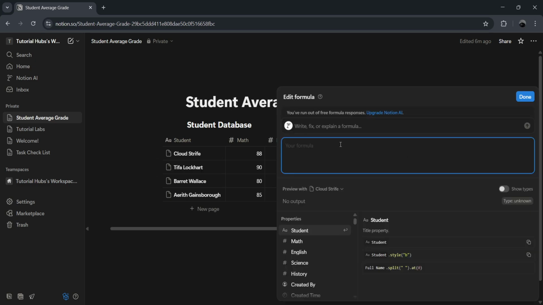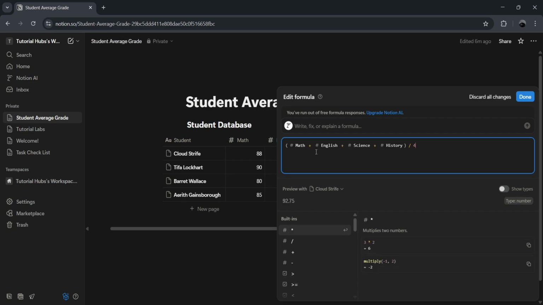You'll type in a formula that adds together all your values and then divides by the number of items. For instance, if you're averaging 4 subjects like math, English, science, and history, your formula would look like this: prop math plus prop English plus prop science plus prop history. What this does is add all 4 grade columns together, then divide the total by 4 to give you the average. The parentheses ensure the addition happens before the division, which is crucial for getting the correct result.